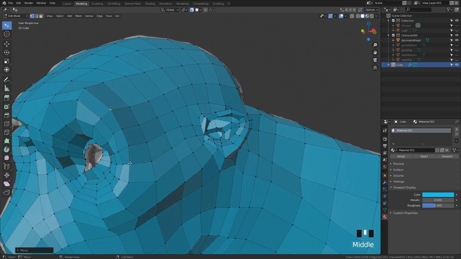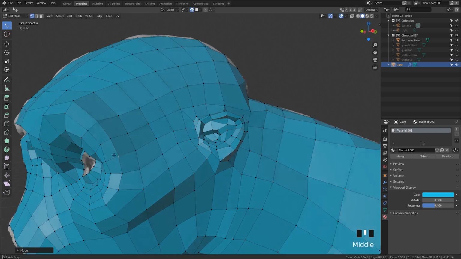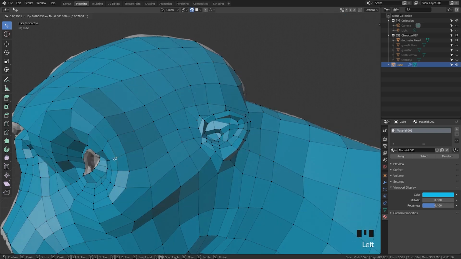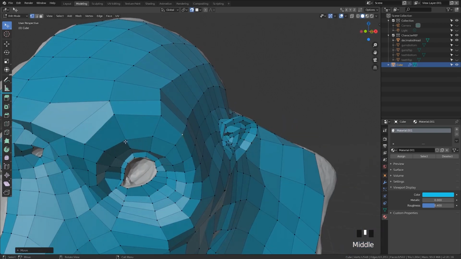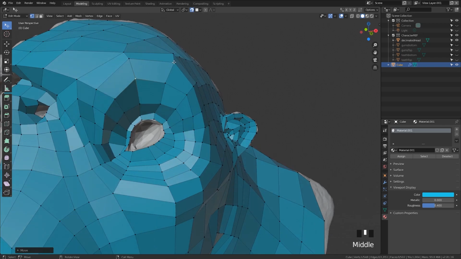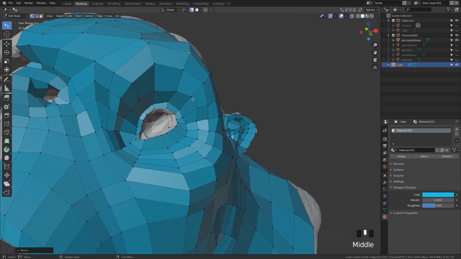This video here might be the one where you want to just go to Spotify, put on some tunes or something, because there is a fair bit of tweaking here. There is no way to really avoid that. You could, of course, go in with the relax vertices tool or smooth vertices tool, but you really just have to do this by hand. No substitute for good old manual labor.